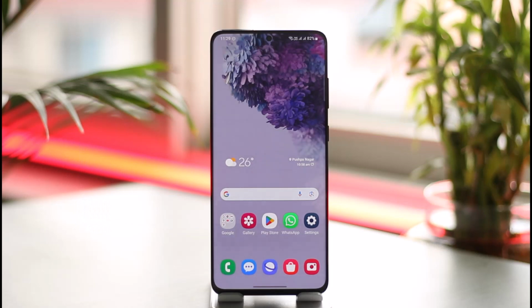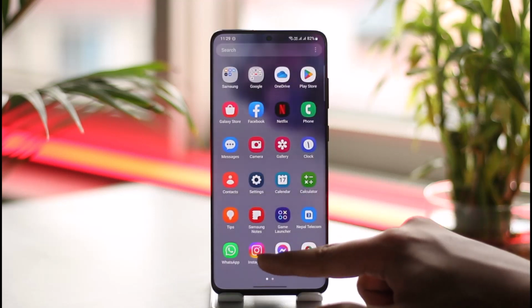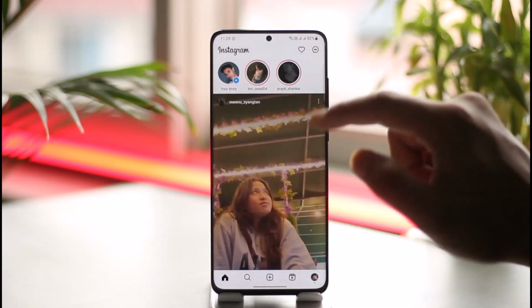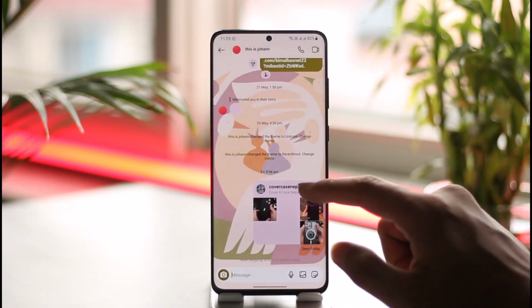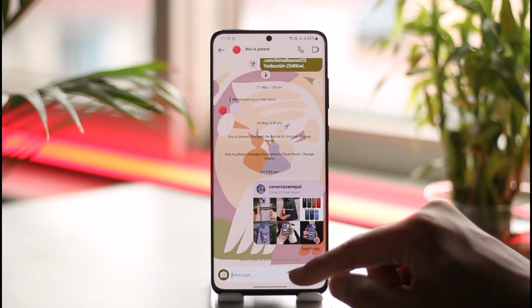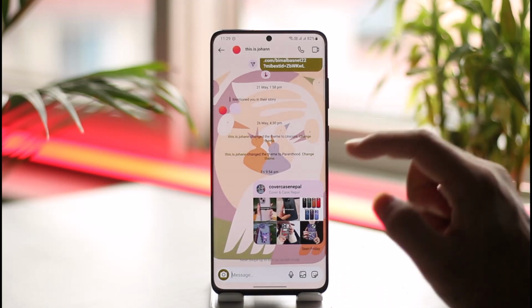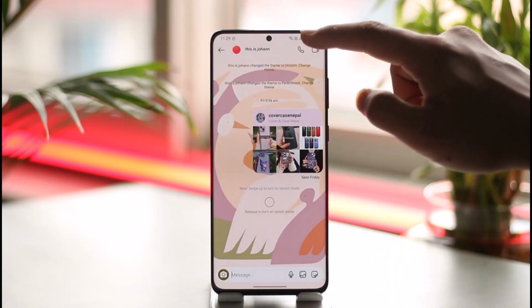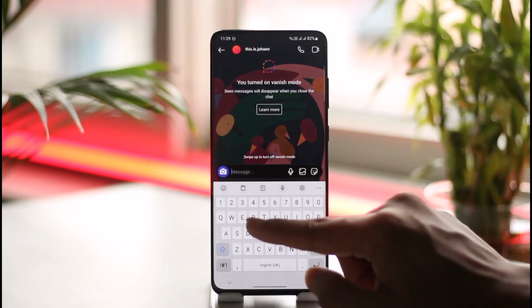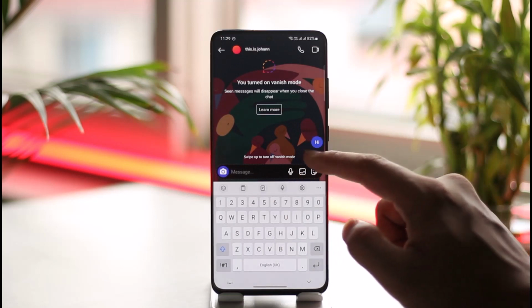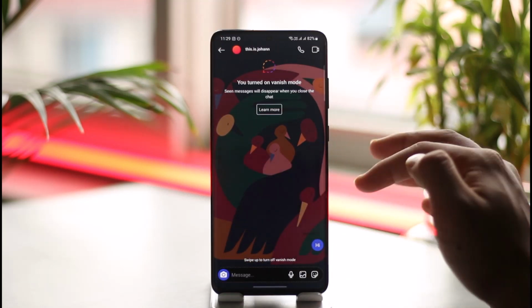In today's video I'll guide you on how you can remove vanish mode on Instagram, so make sure to watch the video till the end. Now let's say that you're on Instagram, you're on a chat with a specific person over here, and let's say when you're in a chat with a person, you are in vanish mode. To turn on vanish mode, you normally swipe up from the bottom like this, and now you're in vanish mode. After this person sees this message, it is most likely going to disappear.